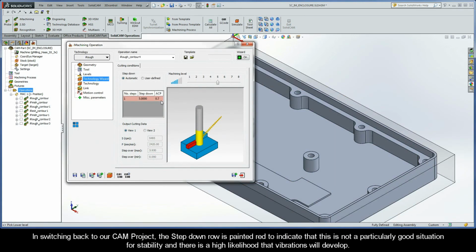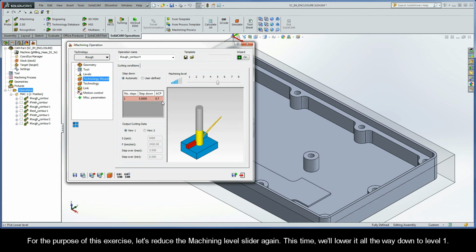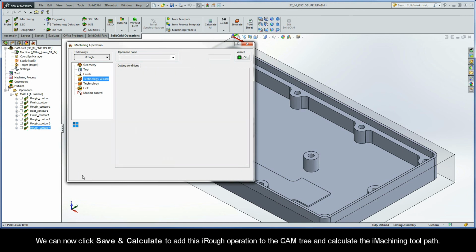In switching back to our CAM project, the step-down row is painted red to indicate that this is not a particularly good situation for stability, and there is a high likelihood that vibrations will develop. For the purpose of this exercise, let's reduce the machining level slider again. This time, we'll lower it all the way down to level 1. We can now click Save and Calculate to add this iRough operation to the CAM tree and calculate the iMachining toolpath.